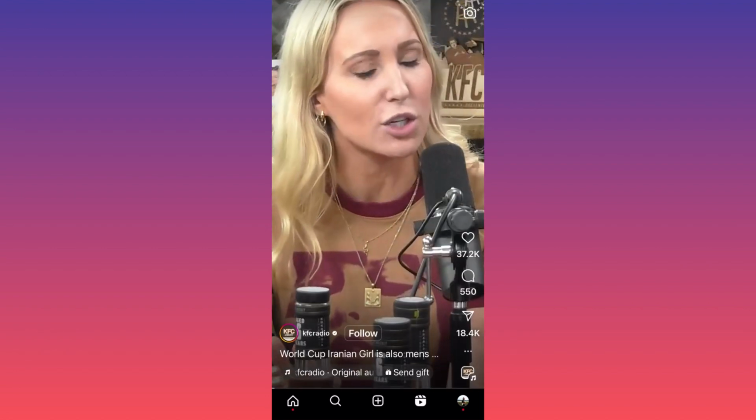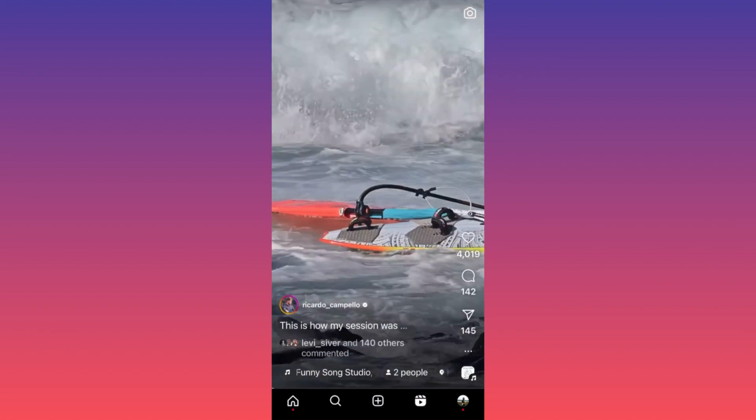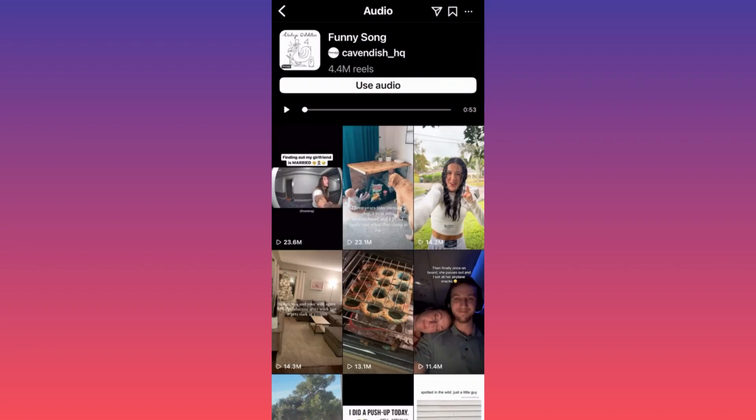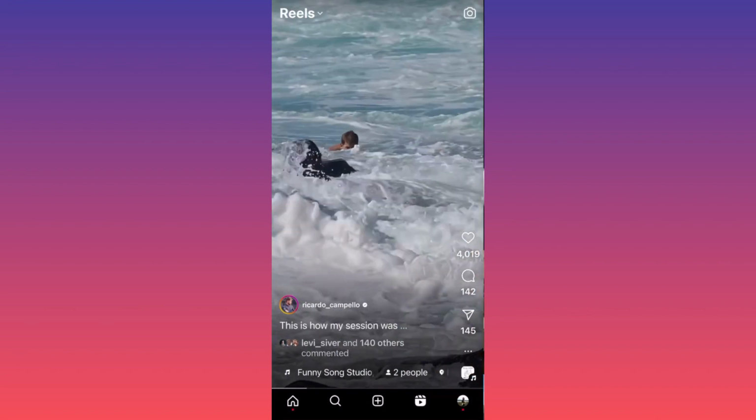For example, you come across something like this, you like the song, you click underneath where the song is, right? And here you can use the audio of the song. You can click use the audio and simply either import your already pre-made video from the gallery, or you can create a brand new video and then utilize the song and the functionality.